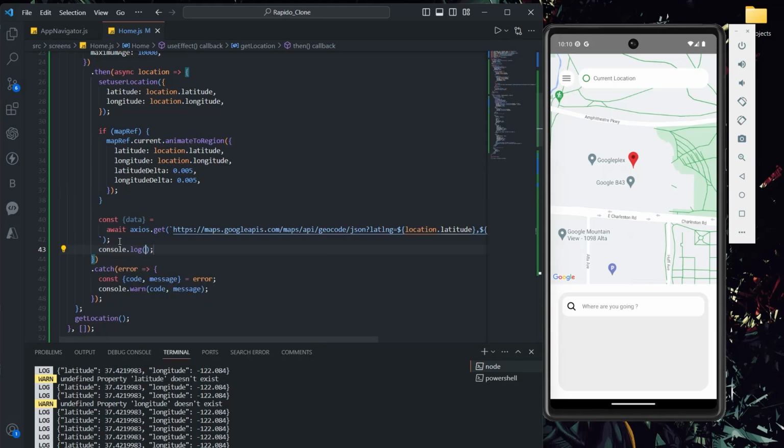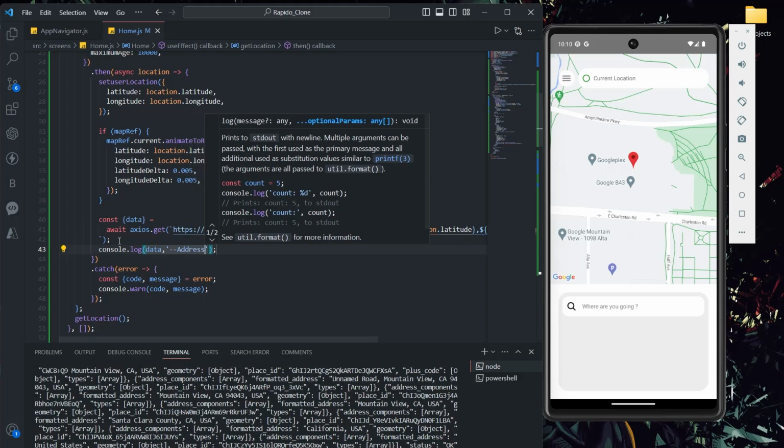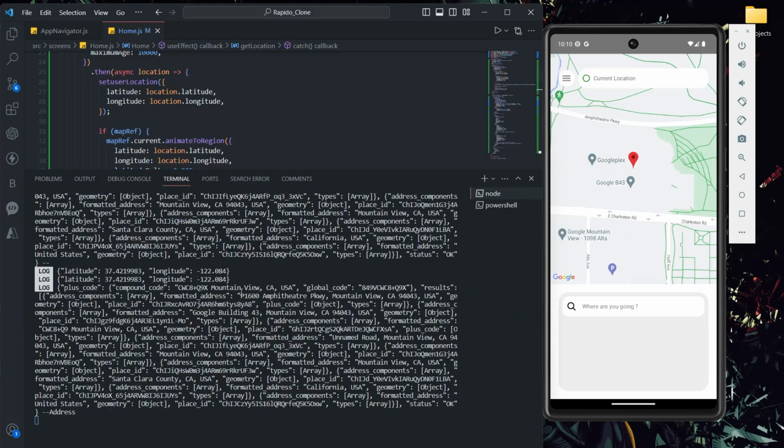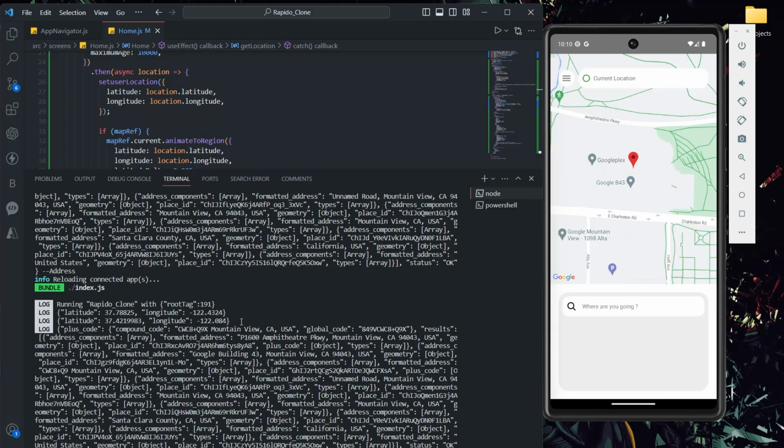And let's do console.log data, and I'll say address just for reference purpose. You see this is the address, right? And let me reload this for your reference. See, we are getting latitude and longitude, and we are getting the location as the proper address. If you see formatted address, this is my actual emulator address right now. If you see address, street, everything I'm getting. You can ignore this.